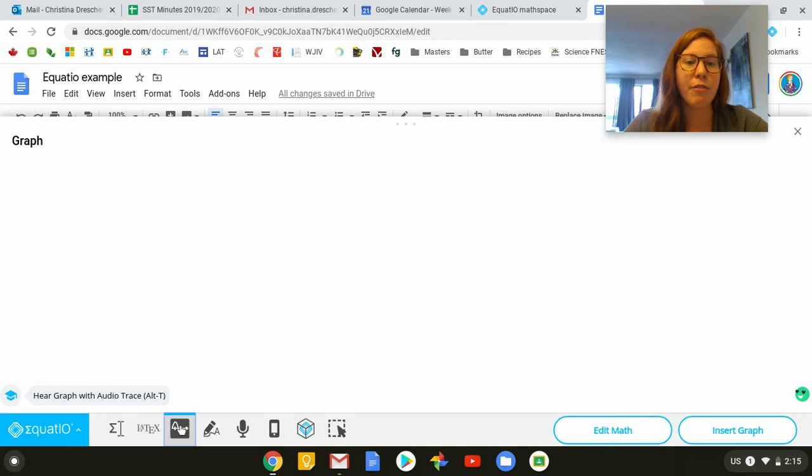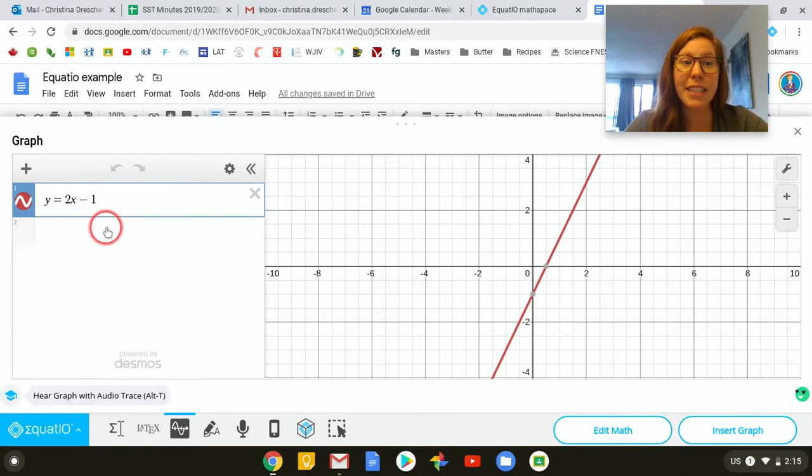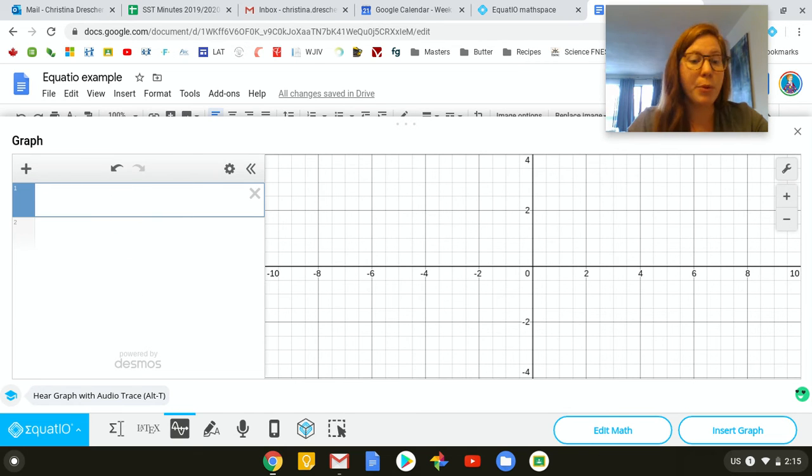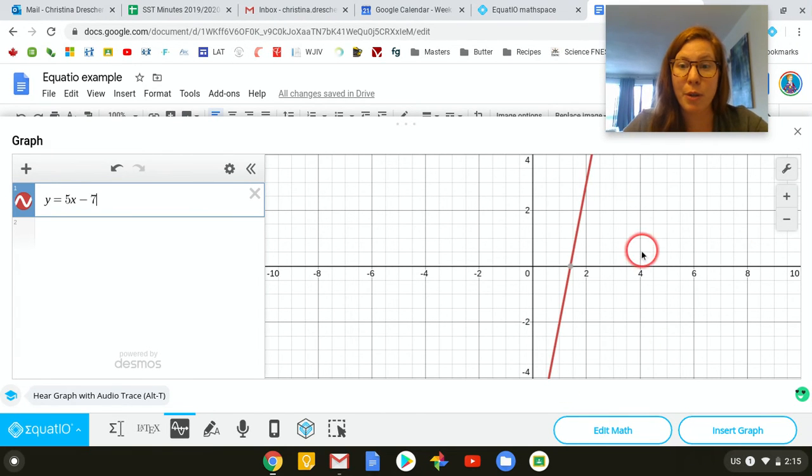So let's go into the graph editor. It's actually linked up with Desmos. So if you're comfortable using the Desmos website, or you've used a Desmos calculator or the app, you will understand how this works as well. You can actually create a graph and insert graphs on here. So let's give that a go. I'm going to do y equals 5x minus 7. And it immediately graphs it for me right there.